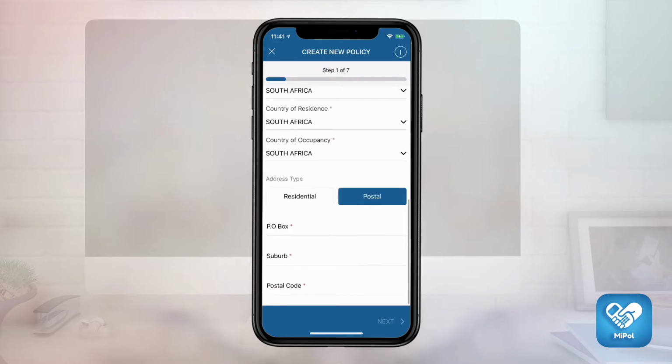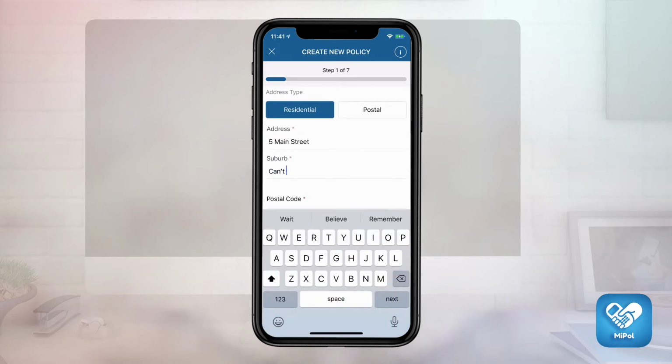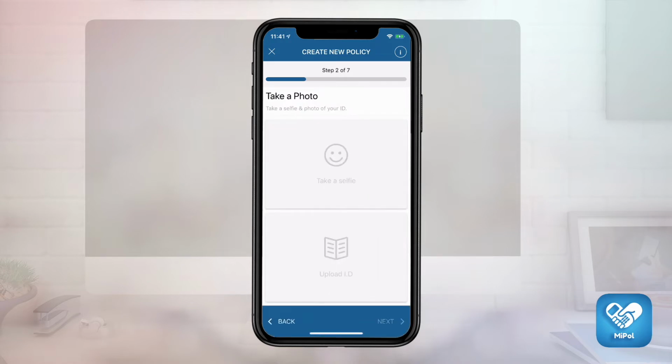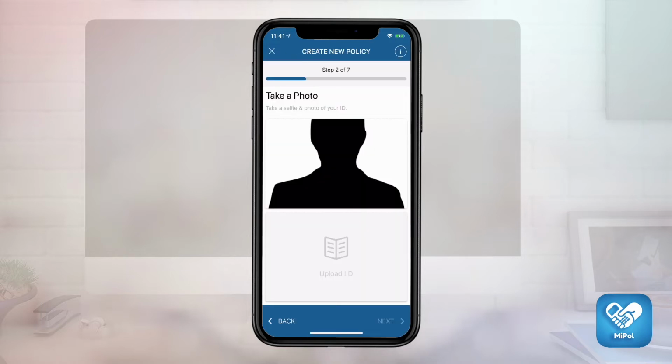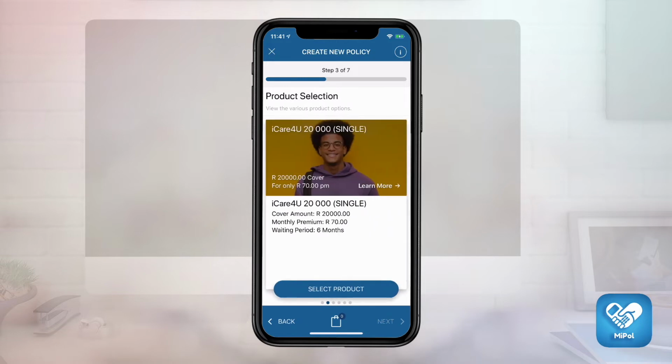Once these details have been saved, the user can move on to this next step of the process, the validation of the individual. This comes in the form of a selfie and a photo of their proof of identification. Once complete, the user will be offered a range of products that are pre-populated to specifically cater to their age group. This is calculated using the ID number provided earlier.